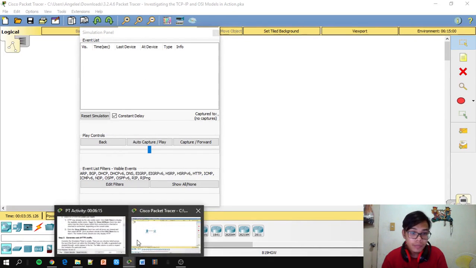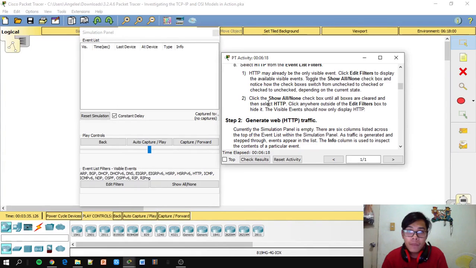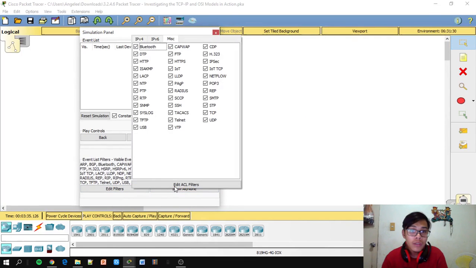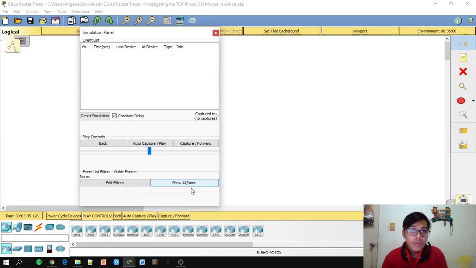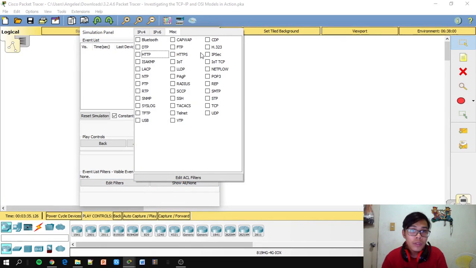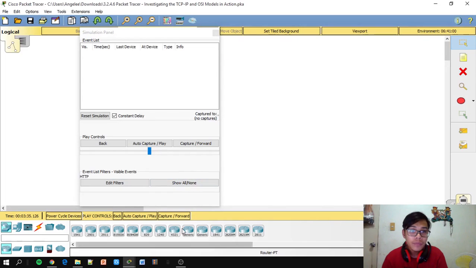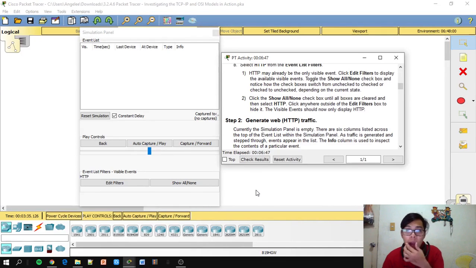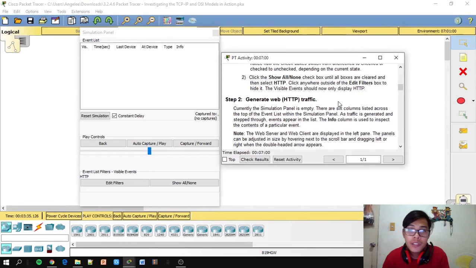Let's read it again. Select HTTP. Okay, so click anywhere outside the box. The visible event should now only display HTTP. So here, the HTTP is displayed.